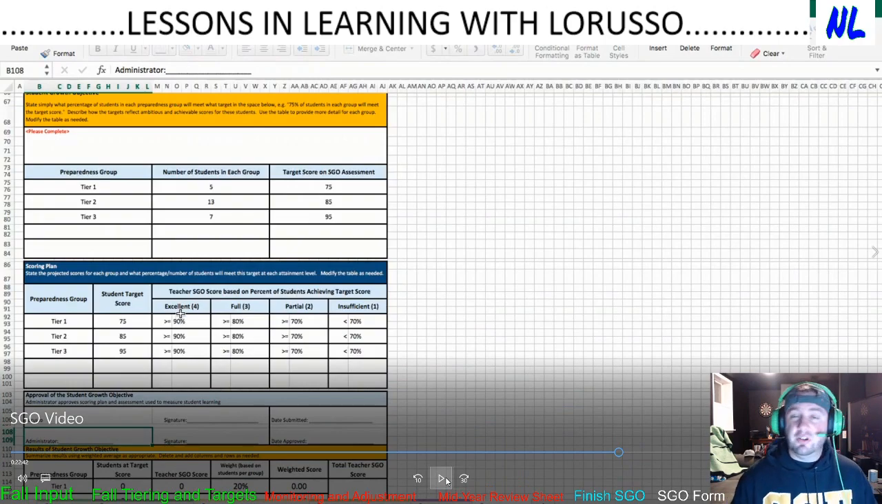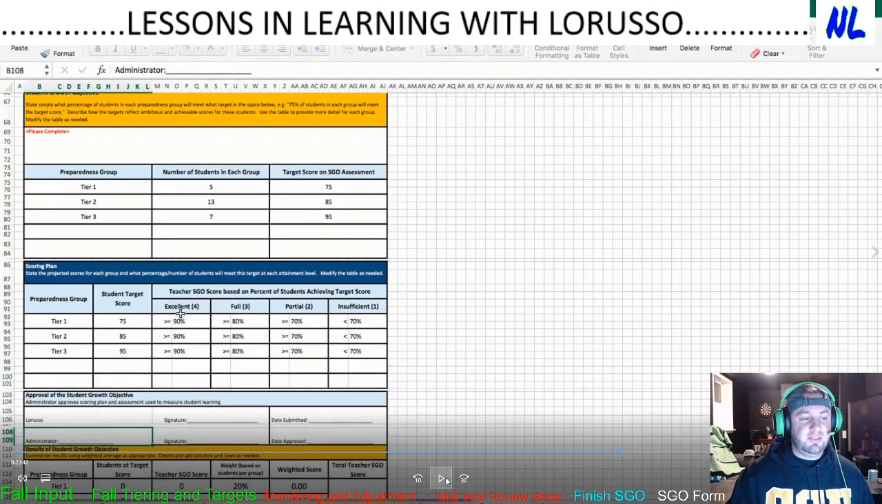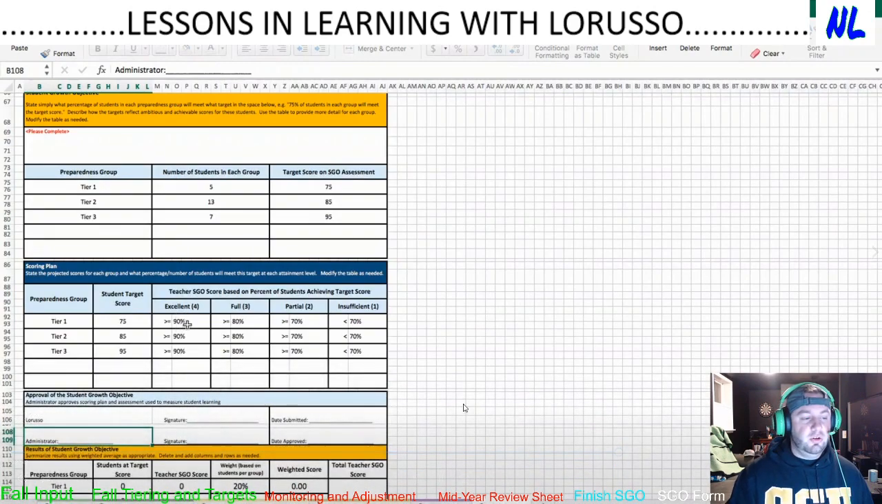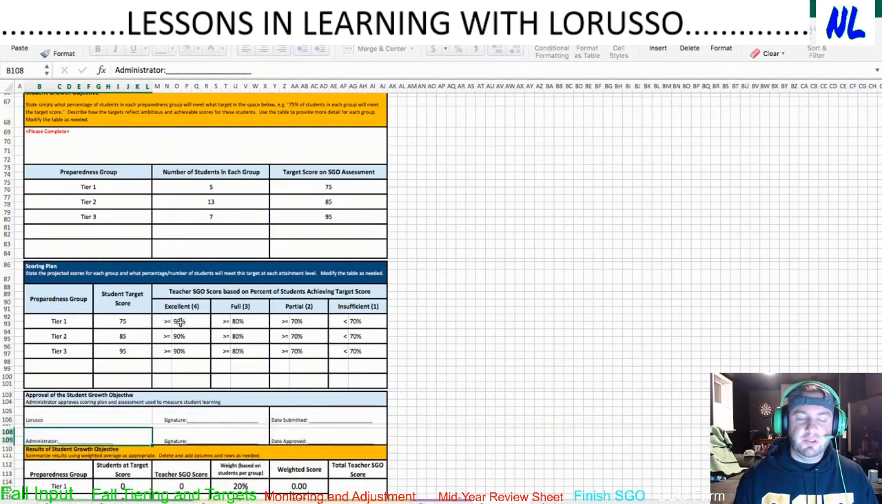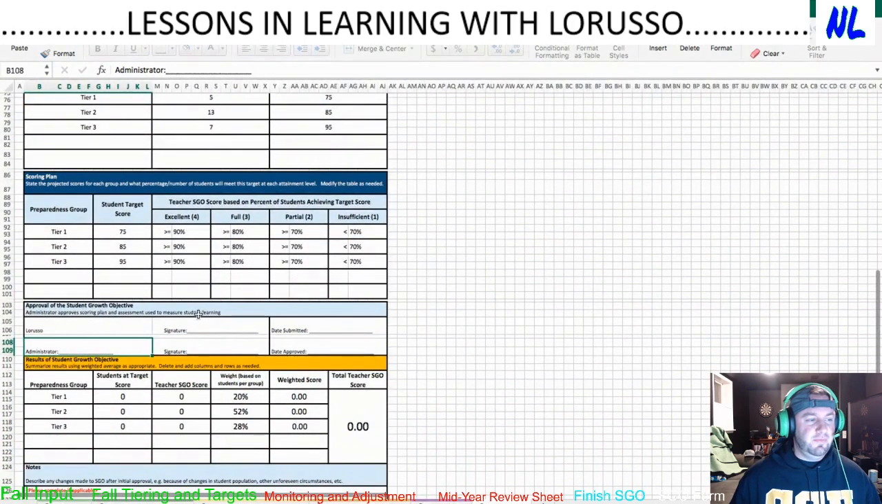So tier 1, my target score is 75, and the next column shows you each score. So column excellent, for a score of a 4, I would need 90% of my tier 1 students to score 75 or higher. For me to get a 3, which is proficient in New Jersey, I would need 80%. That's what I entered in there. 80% or higher to score a 75 or higher. And I would get a 3 for tier 1. And then for tier 1 to get partial, or a 2, 70% or higher. And then for a 1, which is insufficient, lower than 70% of that tier.